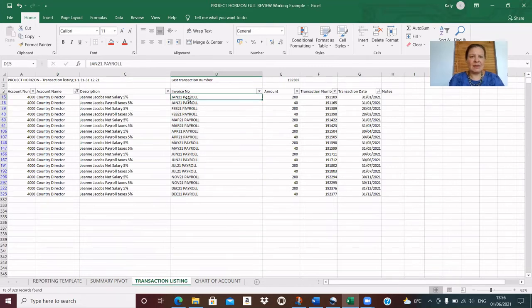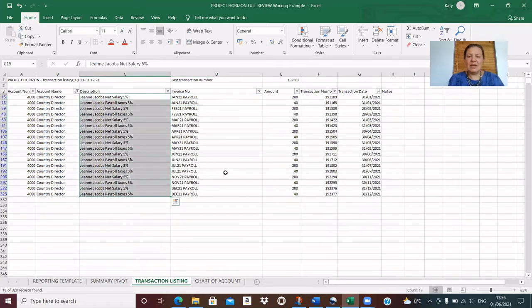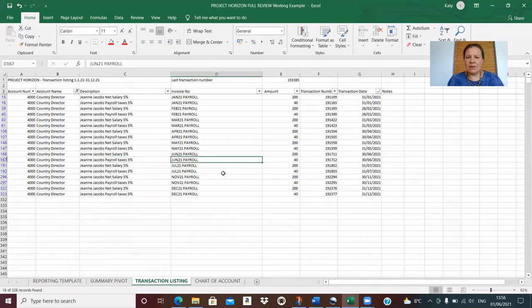So let's have a look. Let's have a look through the dates maybe. January, February, March, April, May, June, July. And then we skip straight from July to November. These are all on 5% of the salary, and the name remains the same. So this looks like we've missed some transactions from August, September and October.